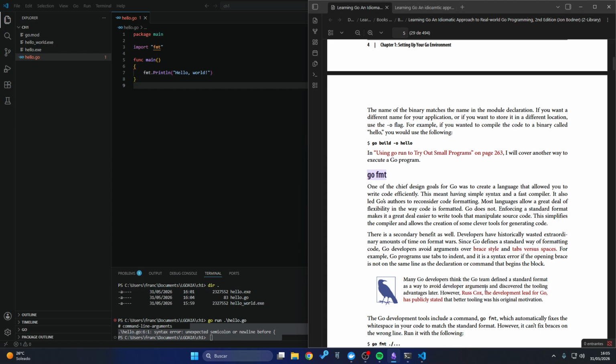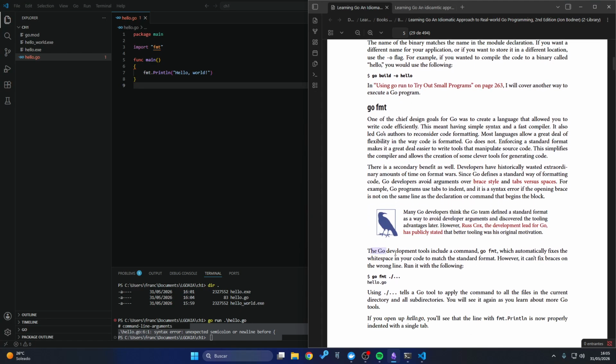Many Go developers think the Go team defined a standard format as a way to avoid developer arguments and discovered tooling advantages later. However, Russ Cox, the development lead for Go, has publicly stated that better tooling was his original motivation. The Go development tools include a command, go fmt, which automatically fixes the white spaces in your code to match the standard format. However, it can't fix braces on the wrong line. Run it with the following.